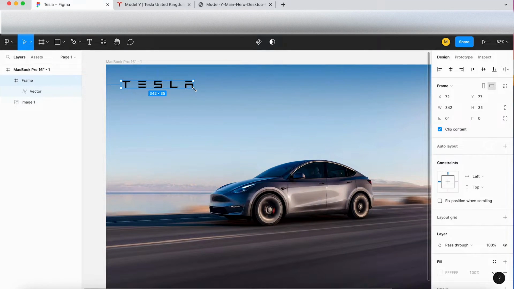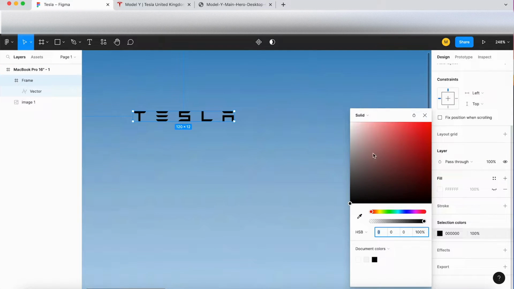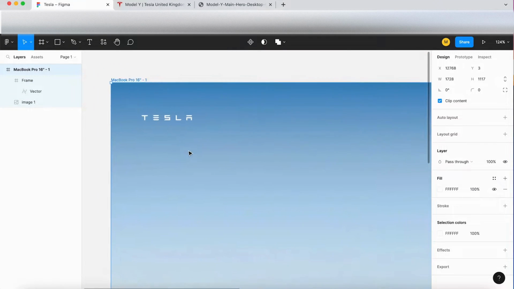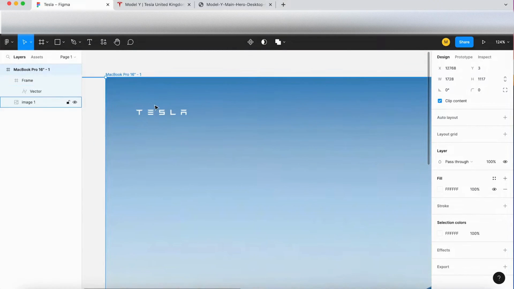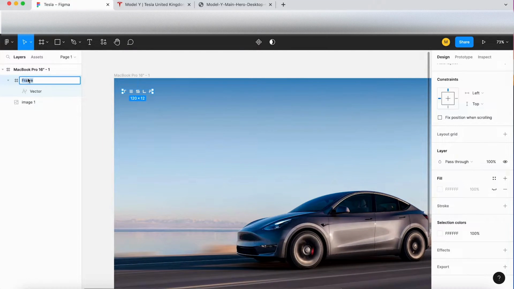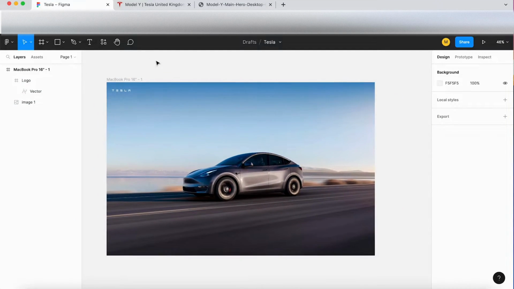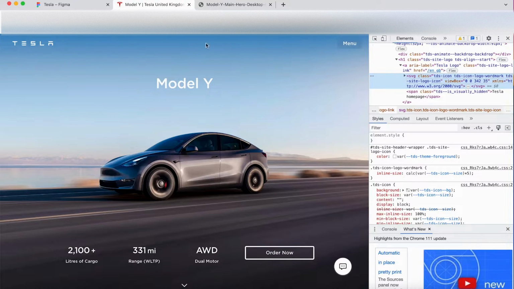So now if I shrink that down, holding Shift to constrain the proportions, let's zoom in a little bit more. I think it's about maybe 120. Yeah, let's try that. Let's also change the fill color, let's make that white. Let's put that up there. Let's rename the frame up here to logo. Let's zoom out. Okay, so good so far.